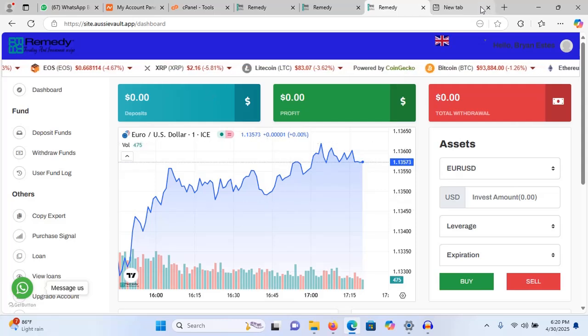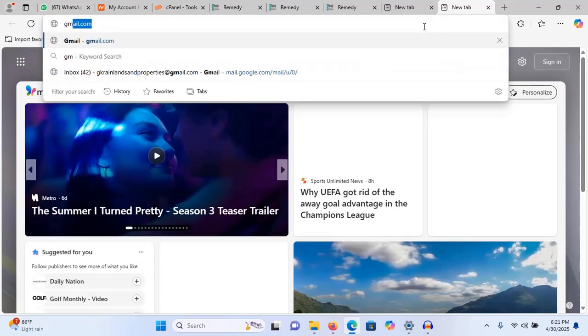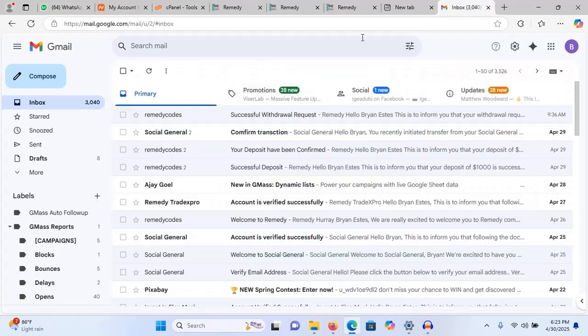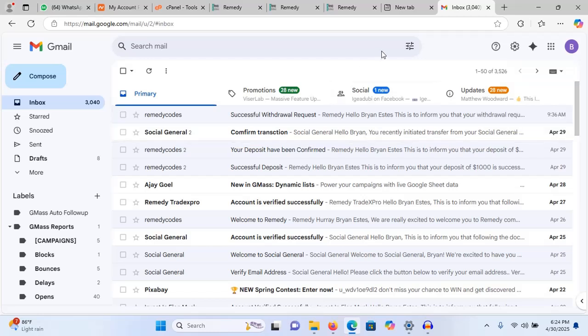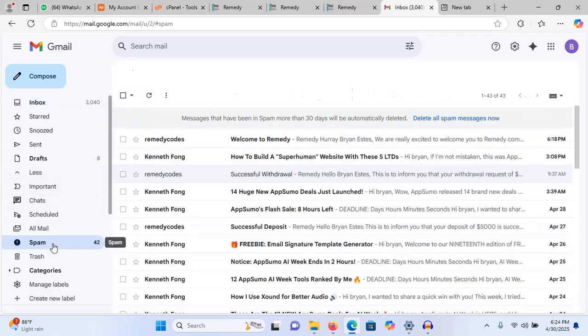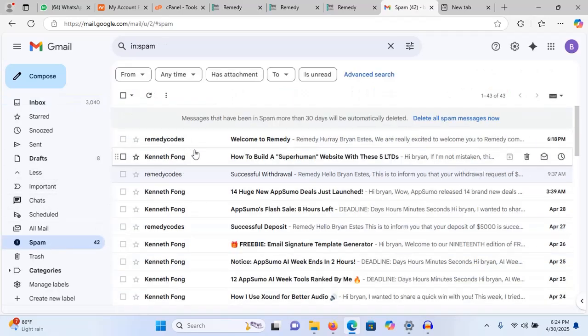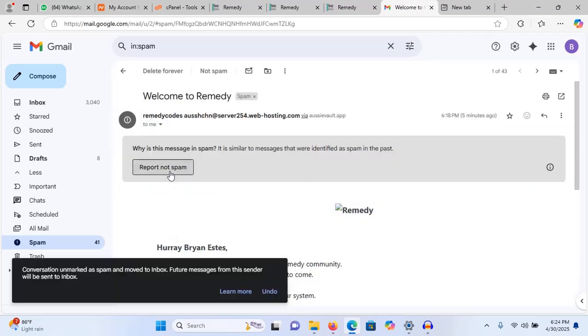If I go to our Gmail, let me go to the Gmail I used to register. Now this is the Gmail I used to register to the account. But I've not received any email. So you just check your spam. Once you go to spam, this is the welcome notice. The first thing you need to do is just click report not spam.